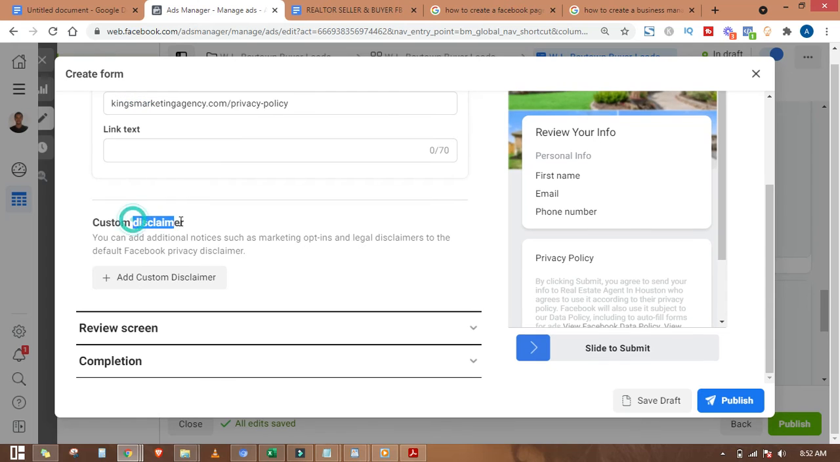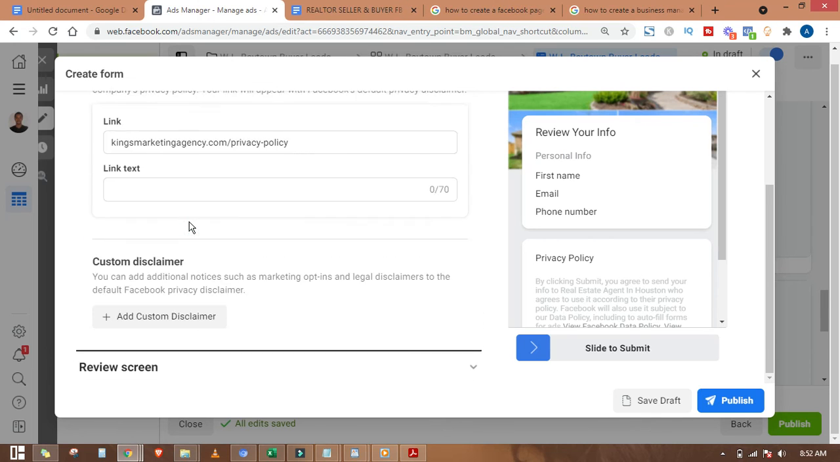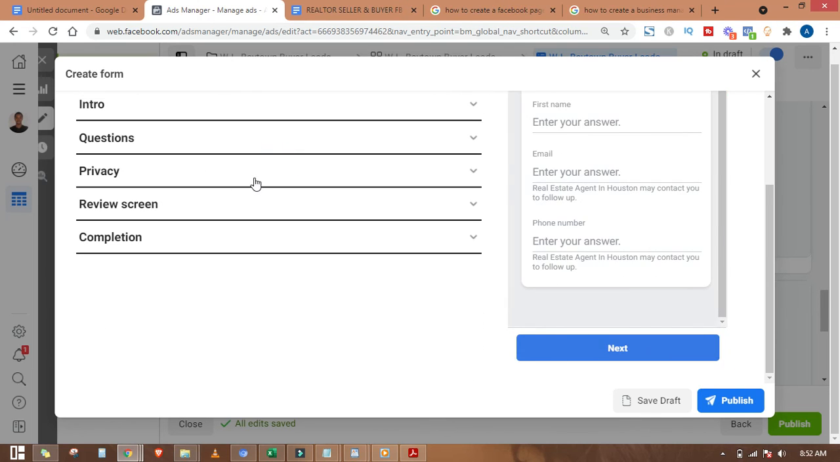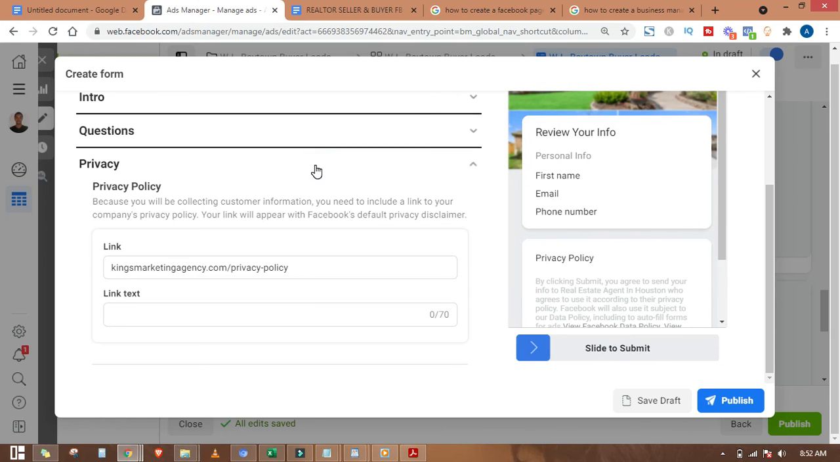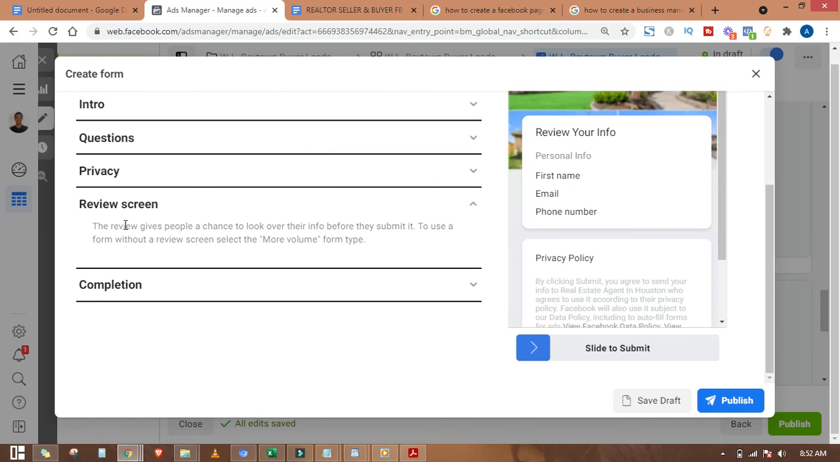If you've promised anything in the ad, let's say for a seller template, for seller leads, maybe you said you helped someone sell their home for a certain price, then go ahead and add a custom disclaimer saying, hey, it's not promised or guaranteed you're going to sell the home for this amount. This is just for information purposes. Add a custom disclaimer if there is a need to. But right here there isn't any need. So just add the privacy policy and go to the next step, the review screen.